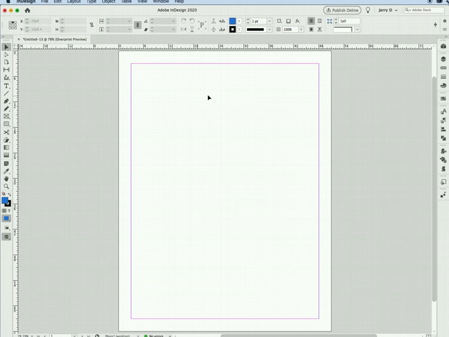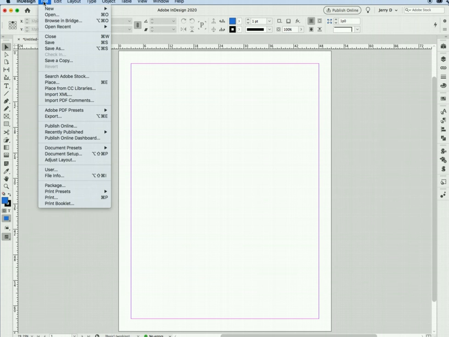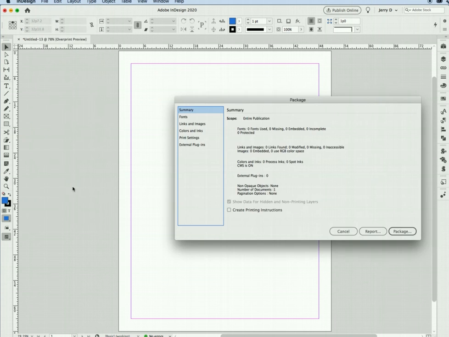As you look at this document right now, before we actually bring in the image, I wanted to show you this. If you go to File and drop down to Package, you'll notice that this column right here has to be clean. No yellow diamonds, no exclamation points. It has to be completely clean. And as you can see, this one is clean because there's nothing on it.